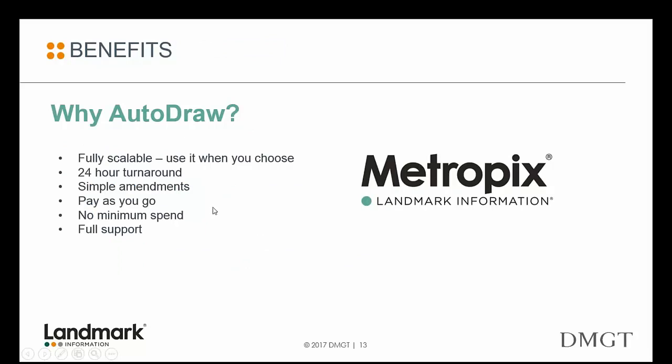Why Autodraw? Well, it's fully scalable, so you can use it as often or as little as you need to. You might use the service more during holiday periods. You might be short-staffed and decide, look, I'll get someone else to draw my floor plans this week. Simple amendments you can do yourself, or we'll do them for you. It's a pay-as-you-go basis. There's no minimum spend on this, so you can purchase a credit singly or as many as you want to. And there's full support.